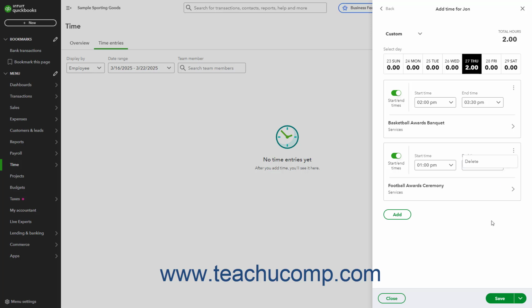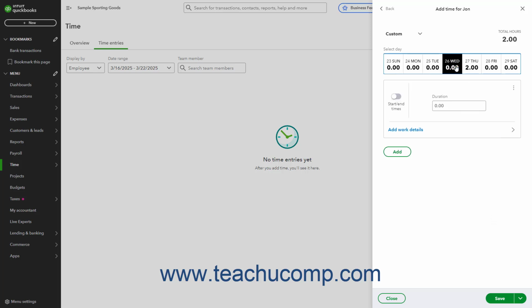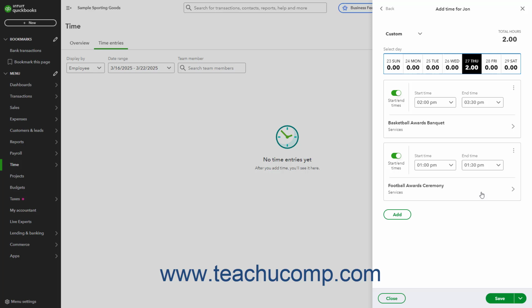To add time entries for other days in the week, select another day in the week above, and repeat the process. To save the time entries you made for the person, click the Save button in the lower right corner of the pane.